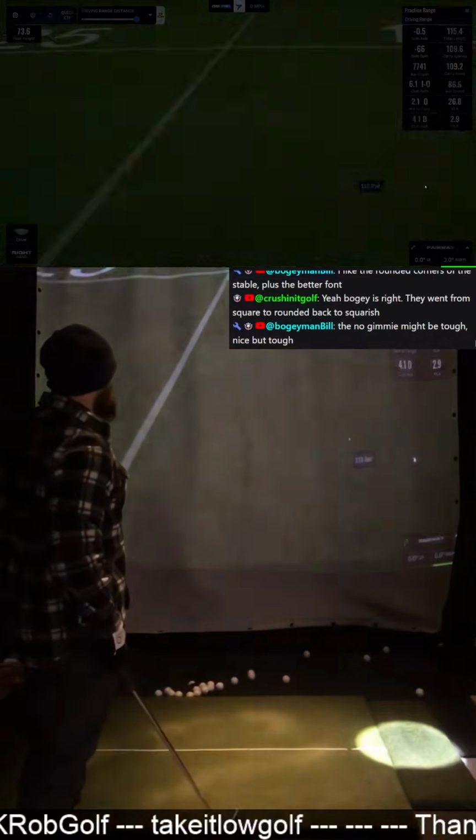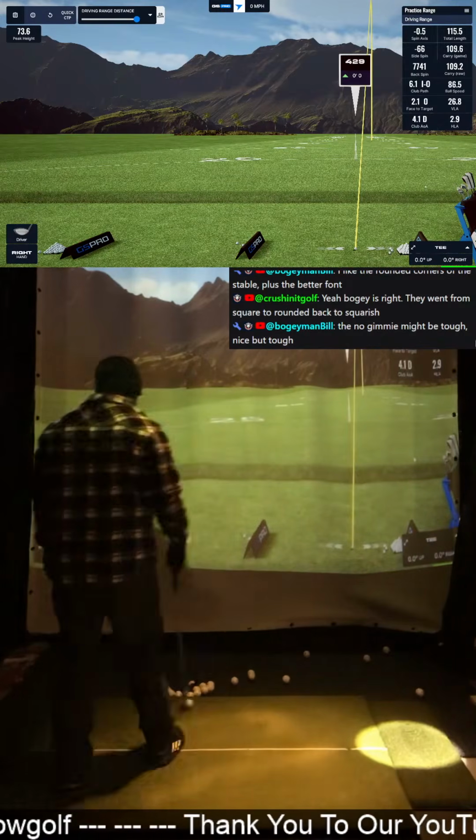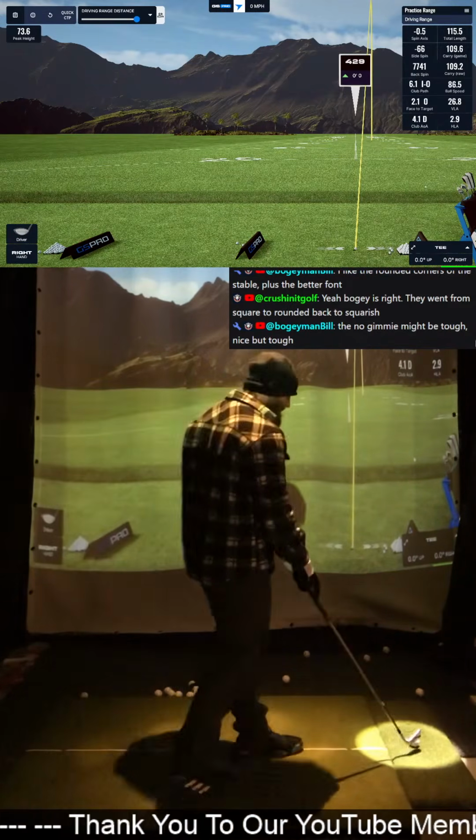Yeah, you kind of lose, it's zooming in too much. You're losing relation to where the ball is actually landing because it's zooming in too much.